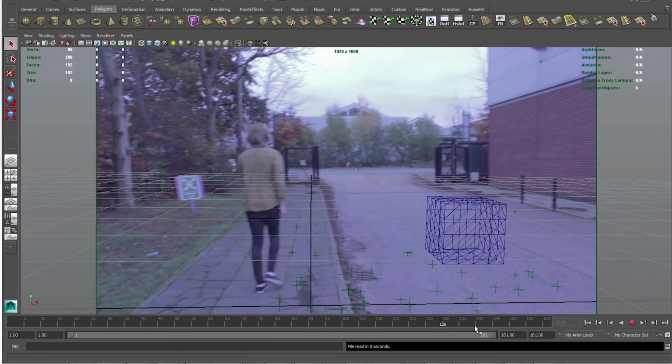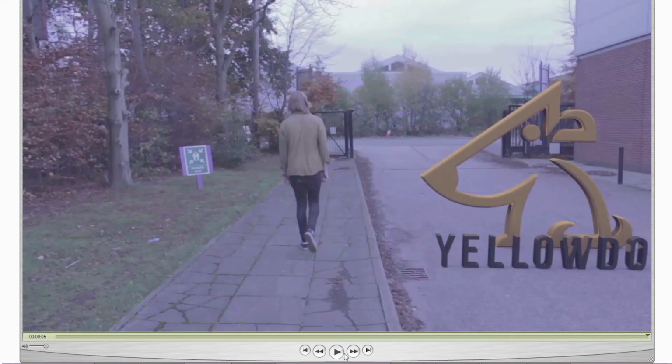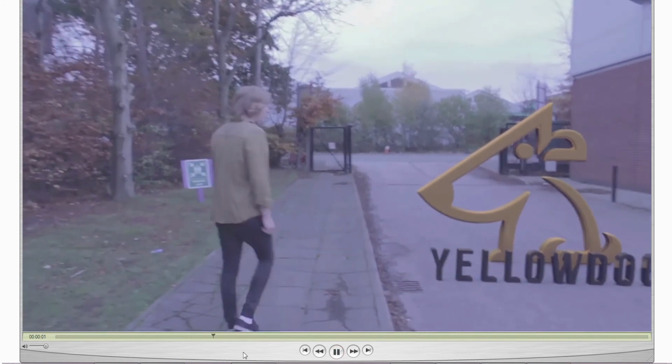I hope this tutorial has been useful for you. I hope you've learnt the basics of camera solving. And here is just the final composite I did again, just to show you the camera solve and how well everything is sticking together.